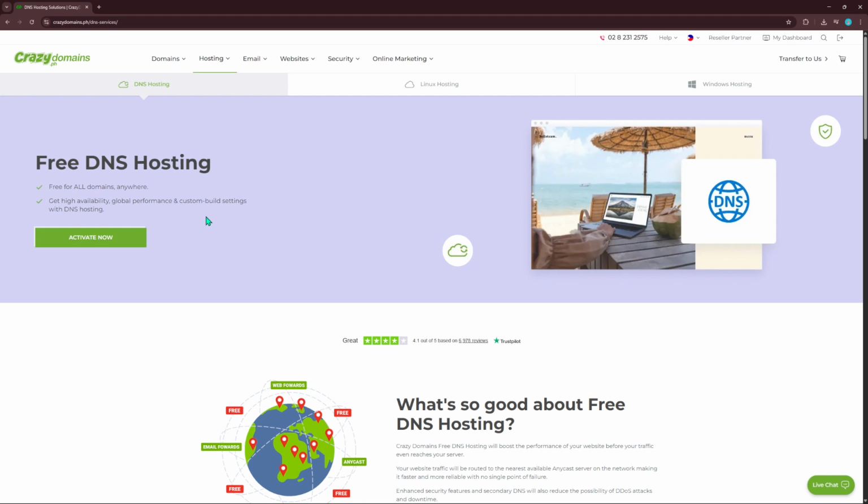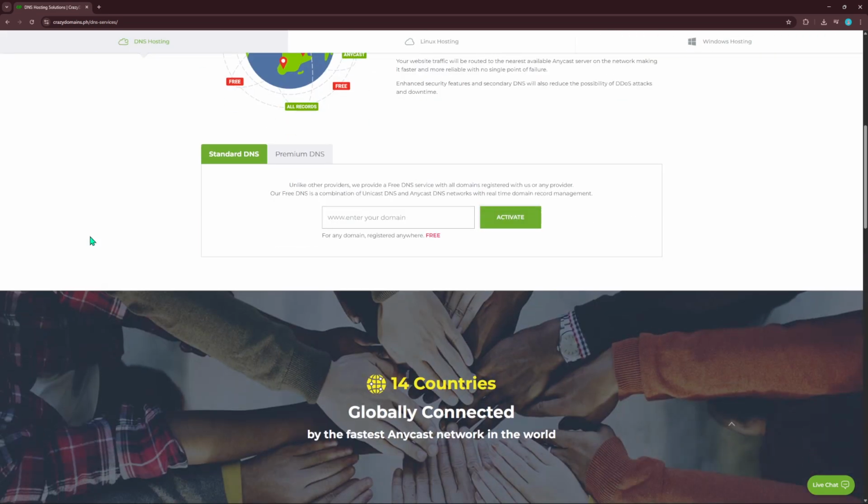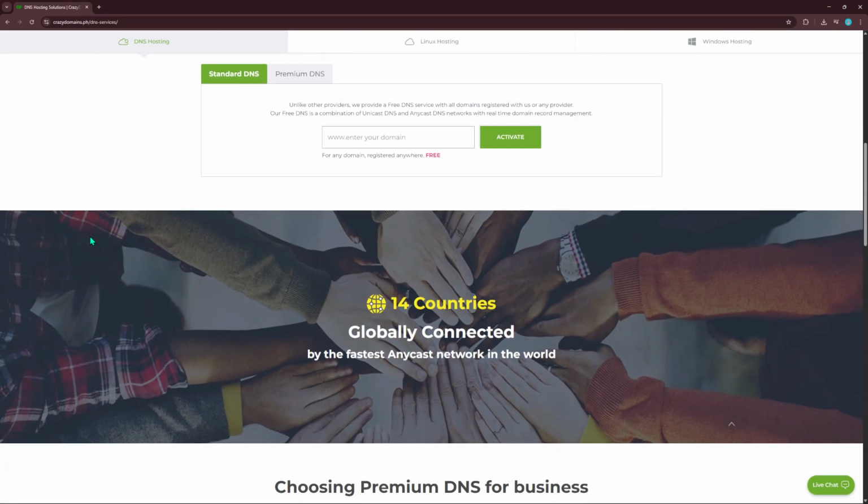On the hosting page that appears, click the Activate Now button. This step ensures DNS hosting is enabled for the domain you want to manage. Activation turns on the DNS zone so you can add records. If your DNS was already active, you may see a Manage screen instead. Either way, the goal here is to get into the DNS zone so you can create the record.